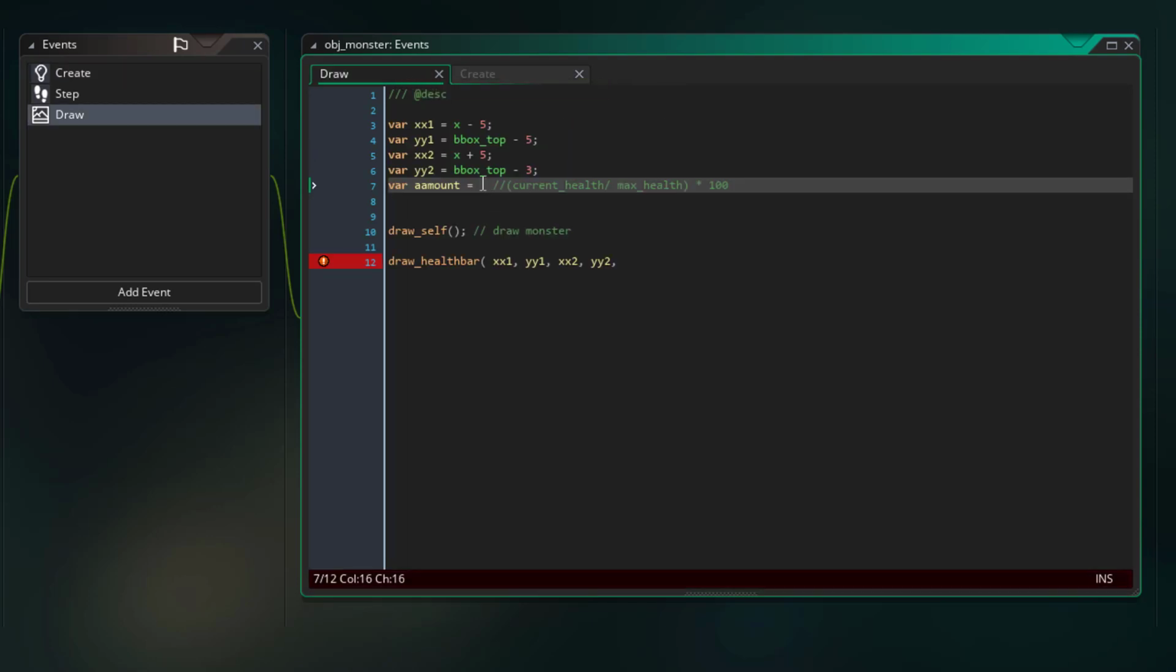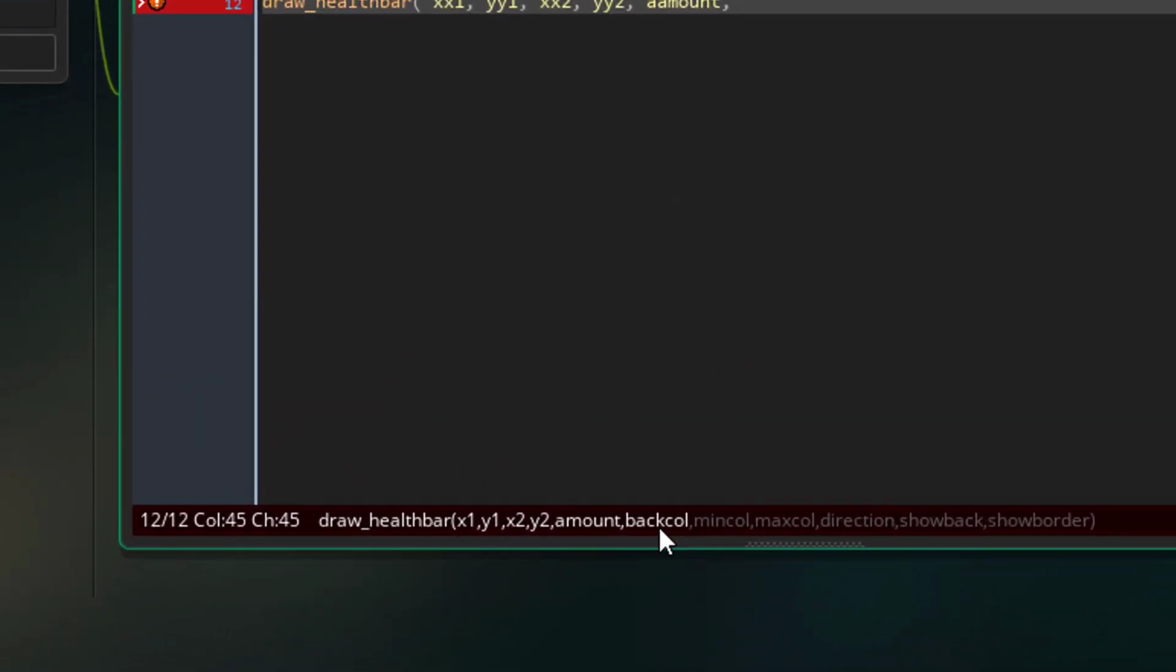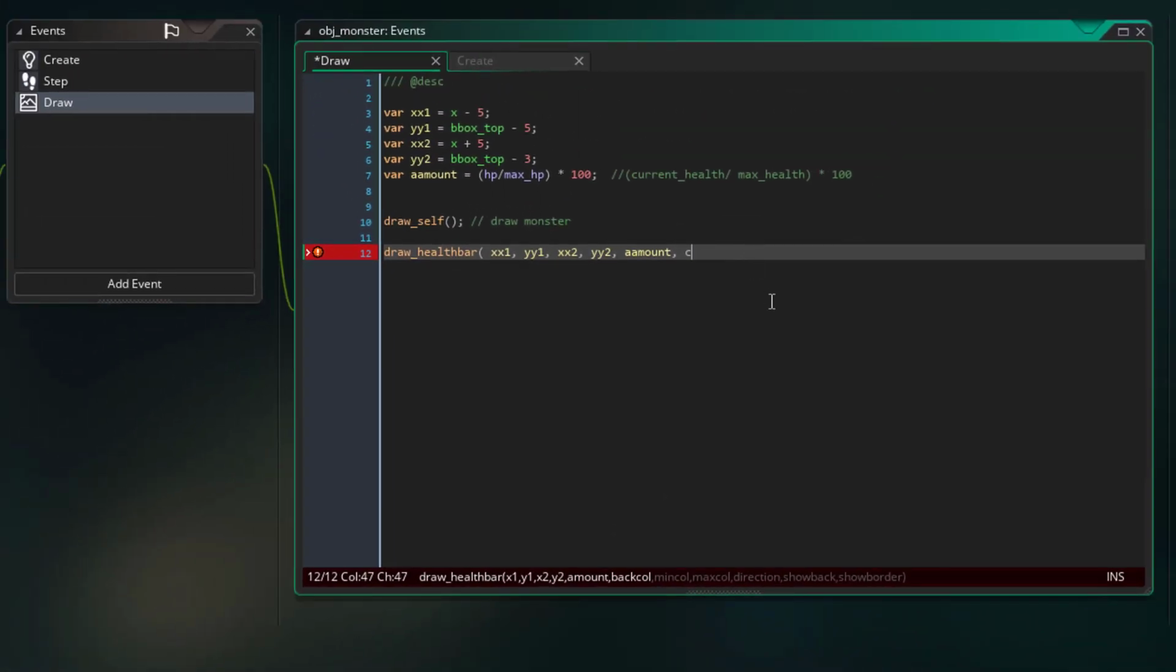So now if we go in here, let's make that fraction. We want current health, which is our HP, divided by our max health, which is max_hp, and then multiply that by 100. So now I can put that into the command here. And next we have the back_col, which stands for the background color of the health bar. I'm going to make that black with c_black.